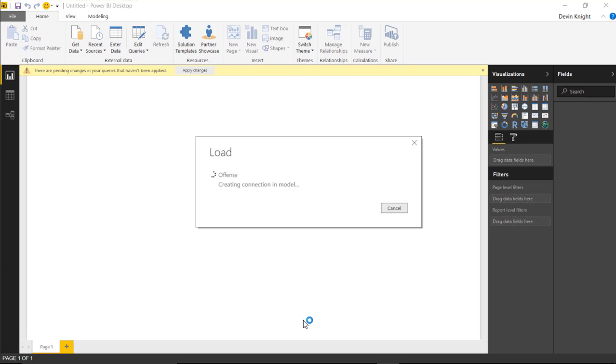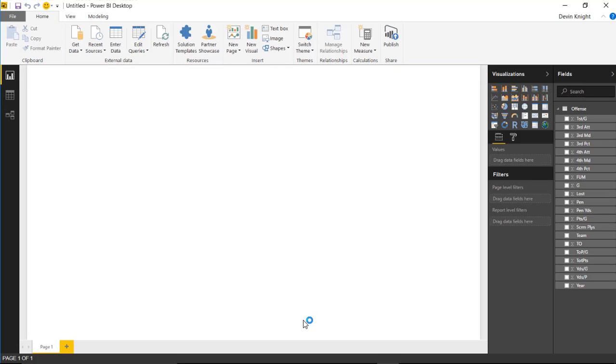It's going to bring this data in, and by the way, this data has information all the way from the year 2000 through the 2016 season. So we have quite a bit of data here that we're working with that we're going to be able to use inside of the table sorter.